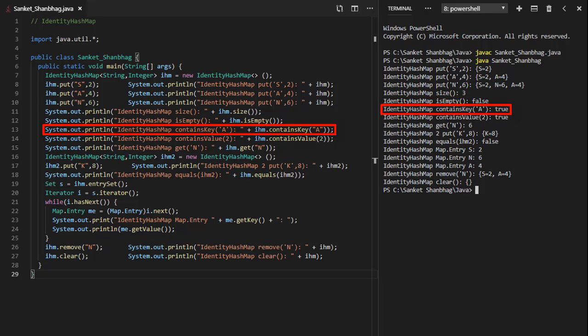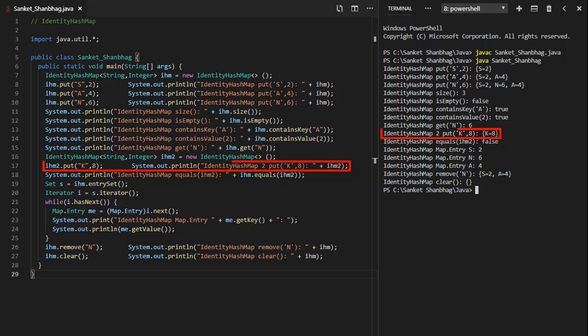Check whether it contains a particular key or not using the containsKey method. Whether it contains a particular value or not using the containsValue method. Get a value with a key using the get method. I have created another object for IdentityHashMap. Put elements in the IdentityHashMap using the put method with a key-value pair. And we can check whether the IdentityHashMaps are equal or not using the equals method.